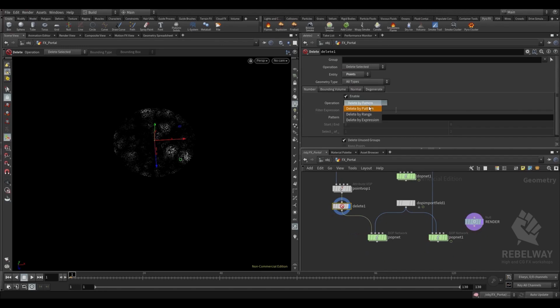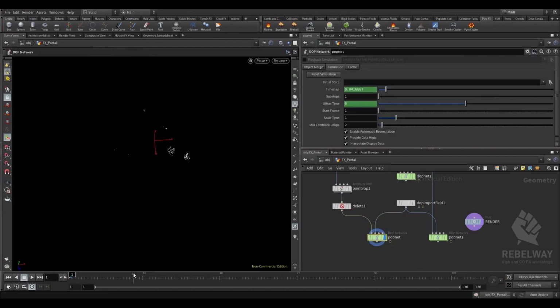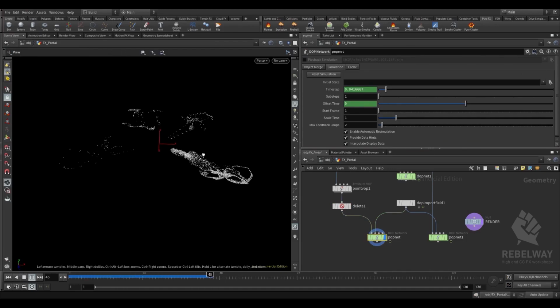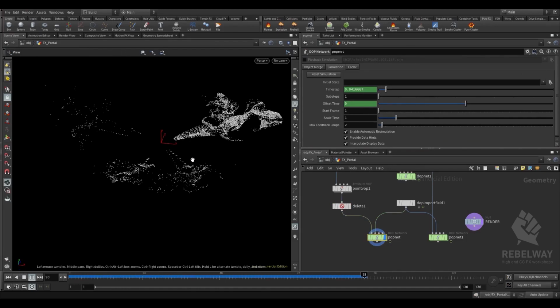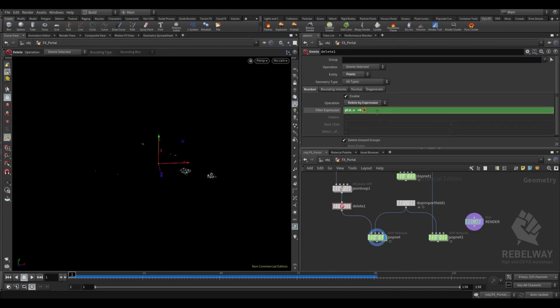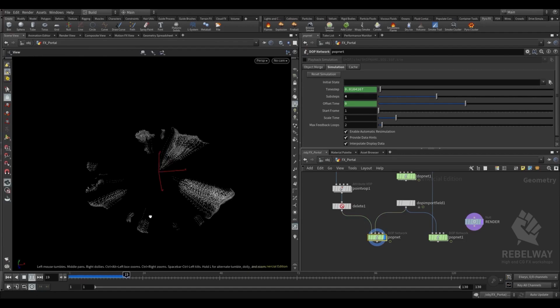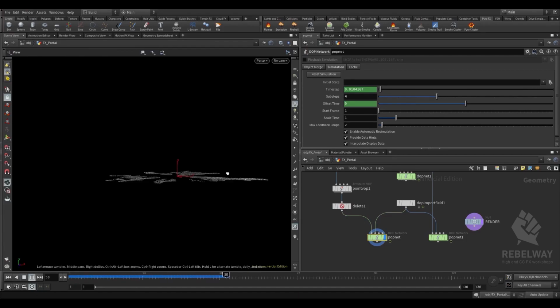So here let's just delete anything that's not white. And maybe that's a bit extreme. And increase the substeps. So a bit slower.